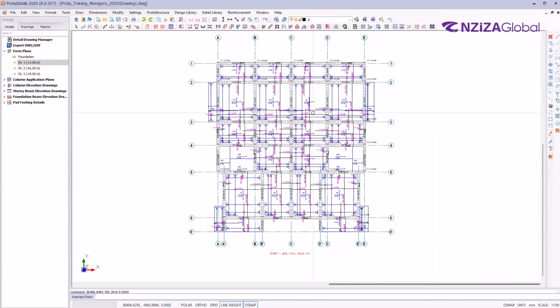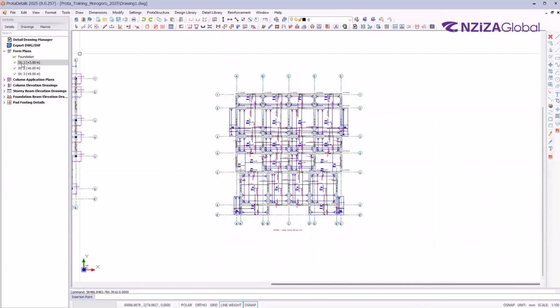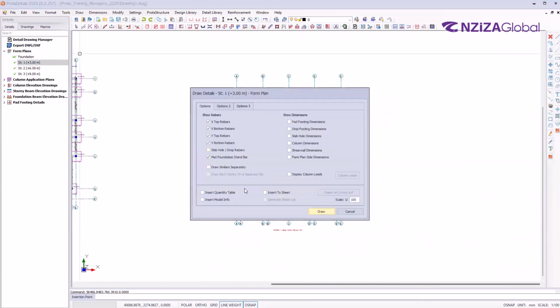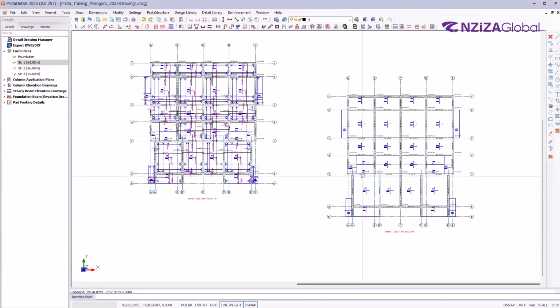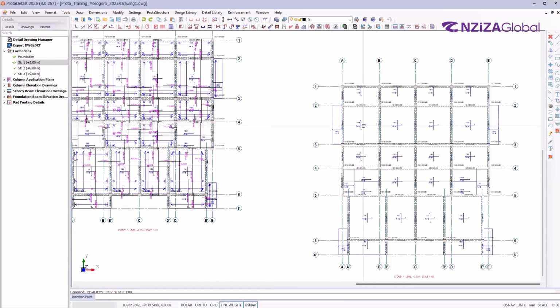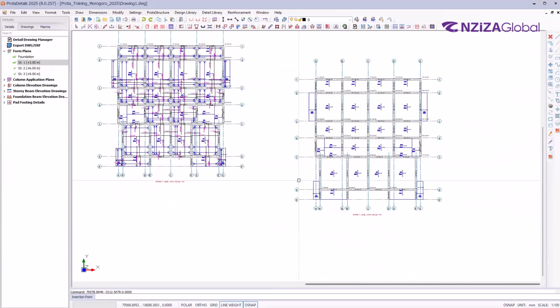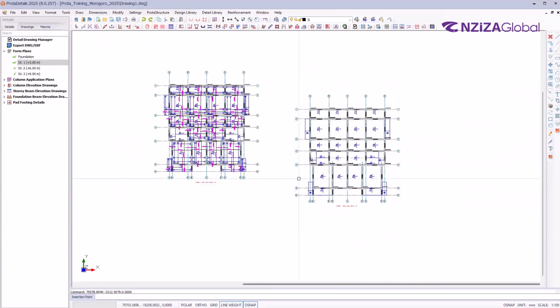So if you want to remove some of the information here on the plan, it's a matter of going back to the settings here. We have settings here, we have another one here, and option here. So depending on what you want to remove, you can use these settings. For instance, you can say, I don't want to see the reinforcement. If I click on draw without reinforcement, now you see how it is looking like. There is no information of reinforcement in the slab.